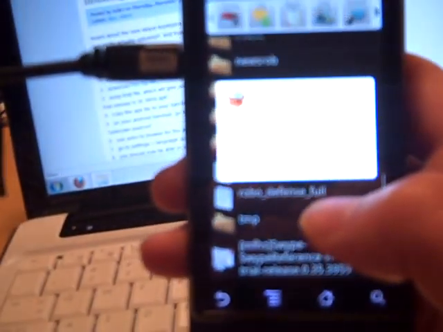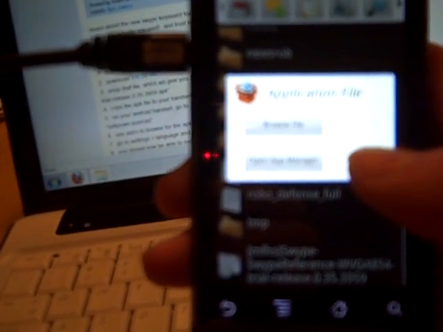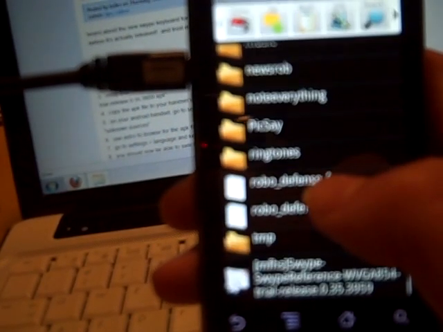And the bottom file down there says swipe-swipe-reference, so I'm pretty sure that's the file we're going to use. Okay, so go ahead and click on that, and you're going to get another message that says, do you want to browse the file, or do you want to open the app manager? And we're going to open the app manager.